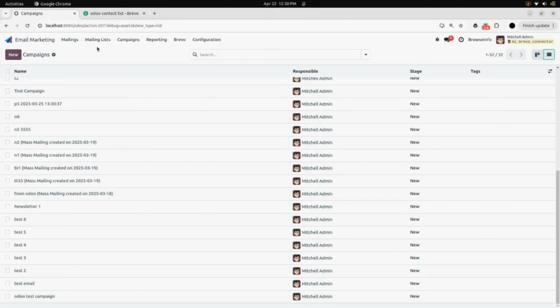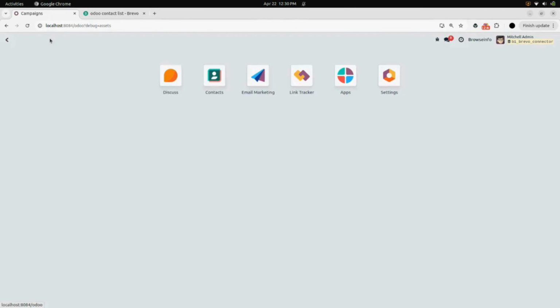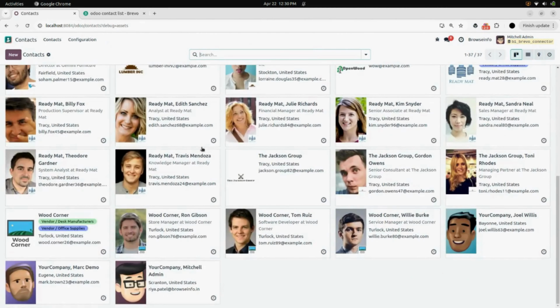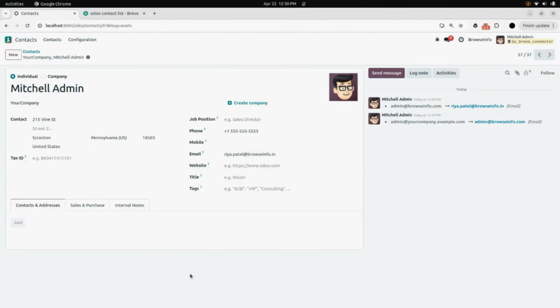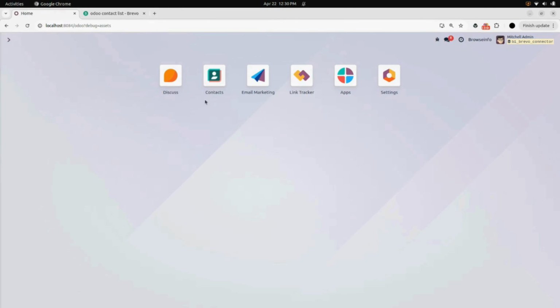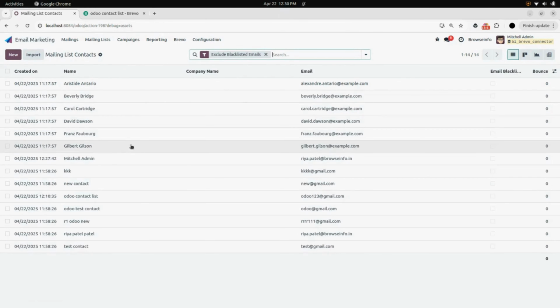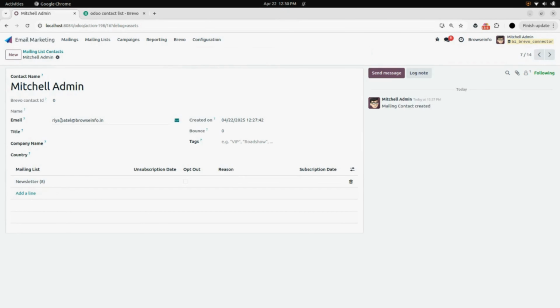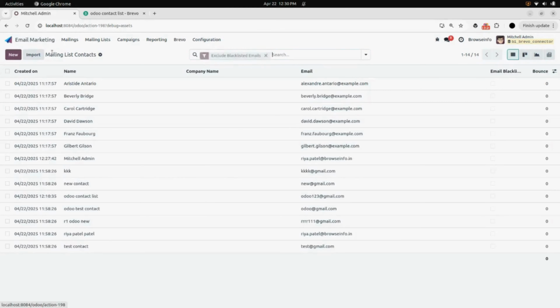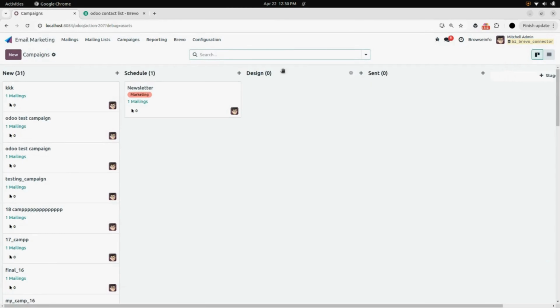So for that we will go into the contacts. Here you can see in Michelle admin, you need to enter the email which is entered into your Brevo. So we have entered this email, and not only here but in your email marketing, open that module, and under mailing list you need to go into the mailing list contacts, and in that also you need to enter this email to export it into the Brevo. So after this we will go into our campaigns.